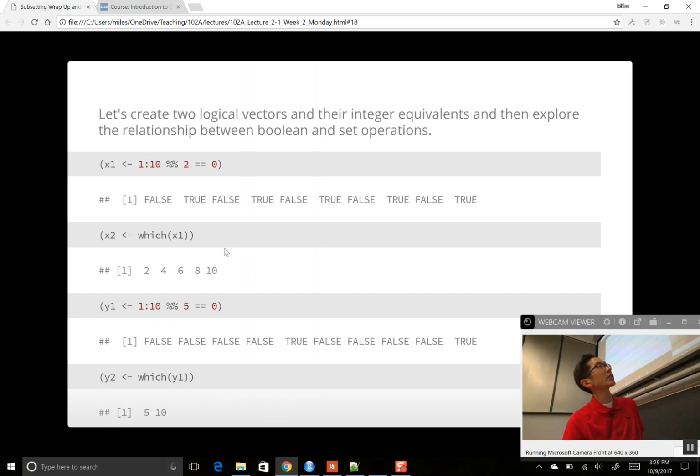Okay, so we're going to create a few vectors here. The vectors that end in 1 are logical. The vectors that end in 2 are integer, or numeric. So x1, we have 1 through 10 modulo 2 equal to 0. This is basically going to be true if it's even. The first one is false, then we have true, 3 is false, 4 is true, so on. So it goes false, true, false, true, false, true. So x1 is that logical vector.